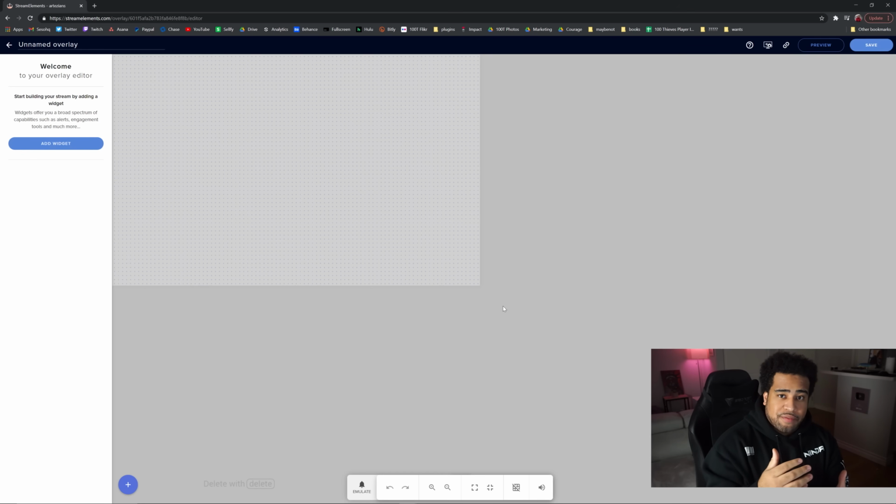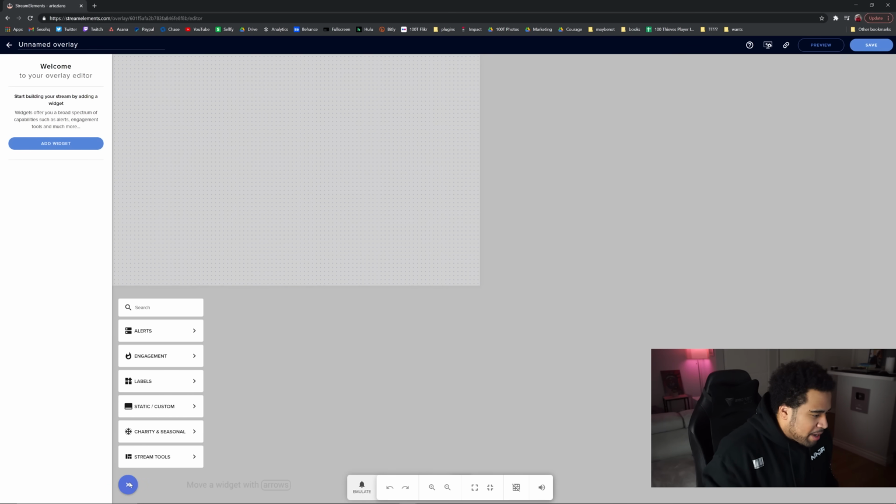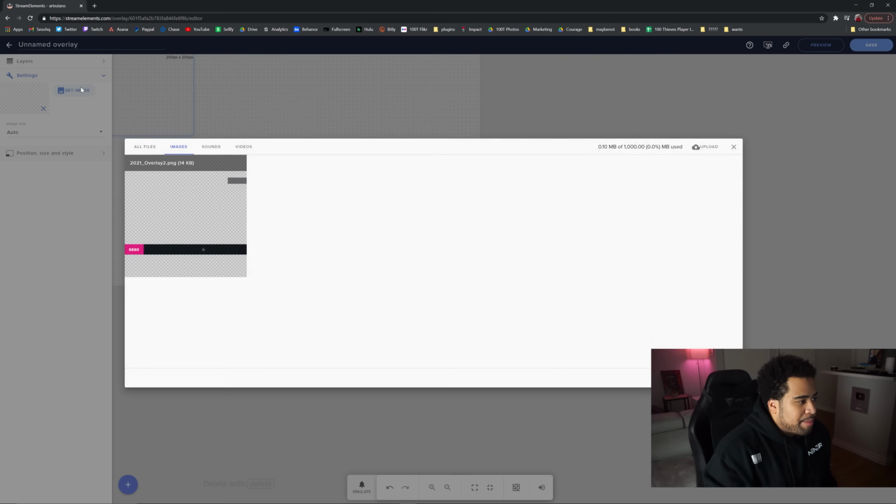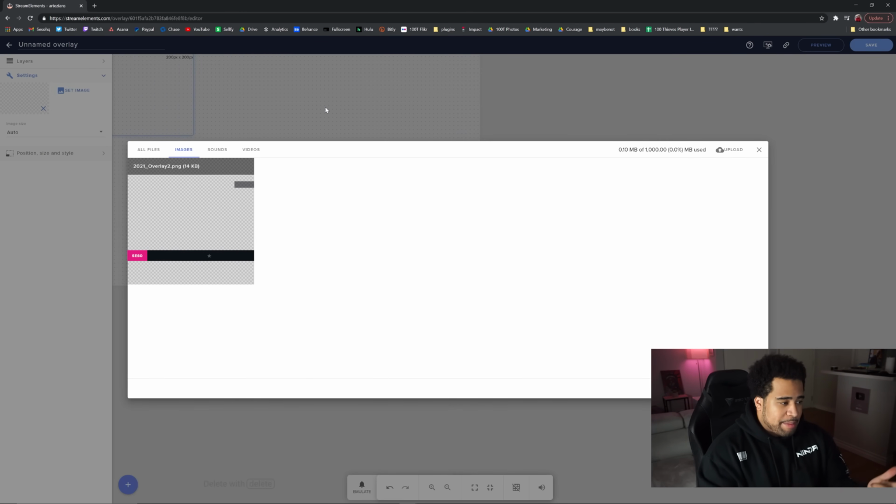It's going to be super easy for us to import our overlay, especially our animation, to make sure it fits perfect. So the first thing I'm going to do is click this little button down here, go to static and custom, and add in an image. I'm going to select my image. Of course, you want to upload your image as well as your animation first, but for me, I already have it in here, so I'm going to press it and just click submit.